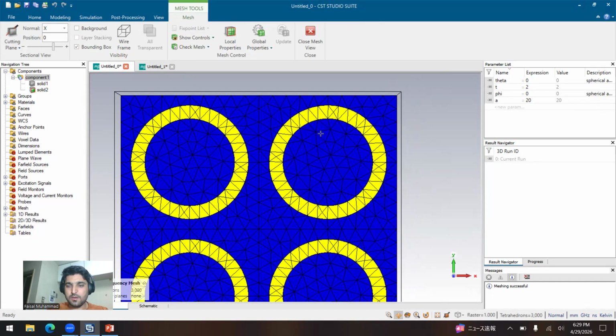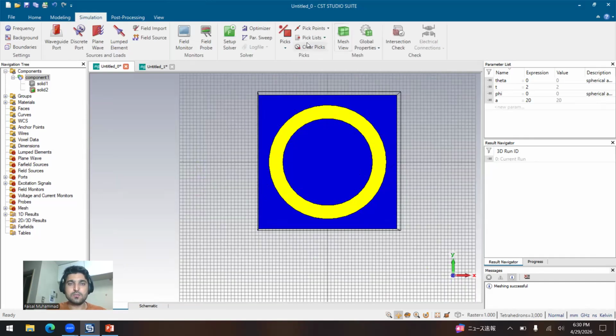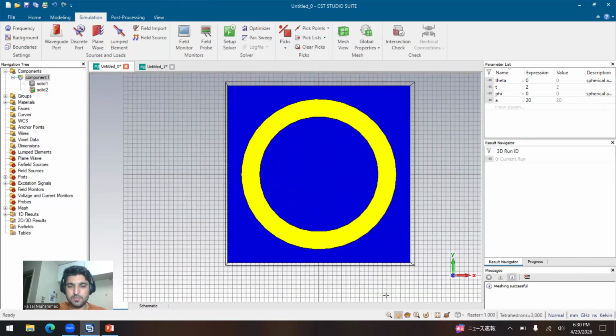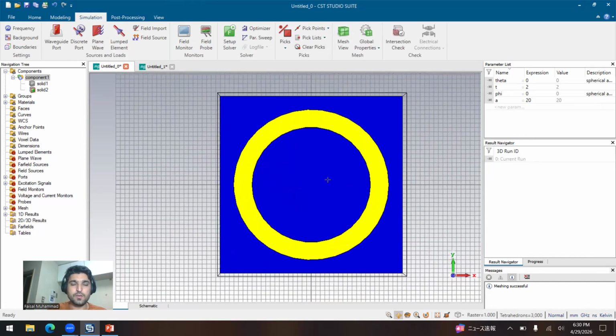So if you face some error, simply click on that position. If you are facing an error in this yellow portion, just change the mesh of the yellow part, or if you are facing an error in this blue area, in this dielectric part, change the mesh of the dielectric. In this way you can change your mesh and create mesh in your geometry, as well as increase the simulation speed without facing any error.